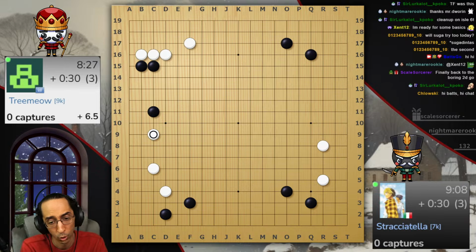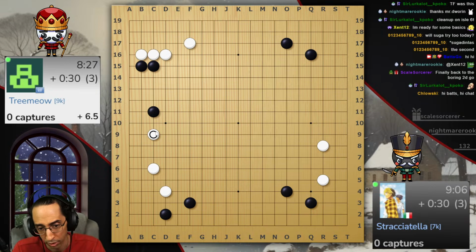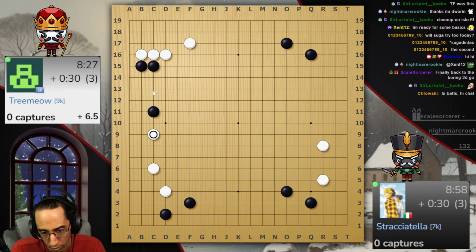Right now we're doing mostly corner, side, center. I had to play a side move here before these other two sides because I didn't want my 3-3 taken or another approach here. And he's got a 3 spacer, so it's a good move.